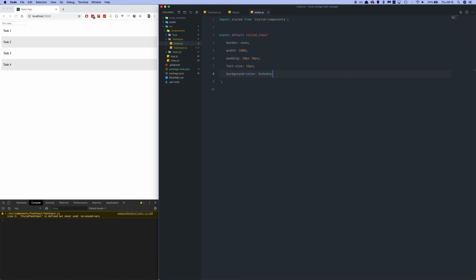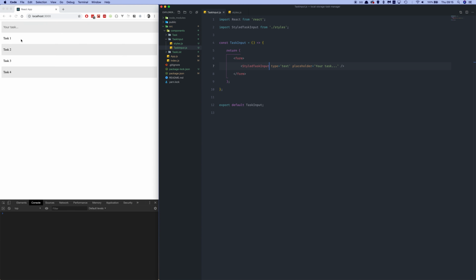So if we save that, nothing will change until we actually use this import. So we can then just replace our input with our now styled input, and click save, and you can see that the styles have moved across. So that's all the styles that we need for our task input.